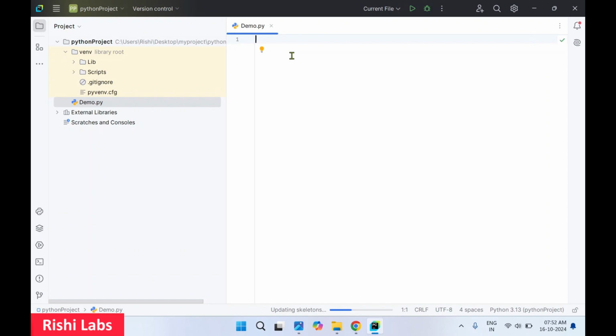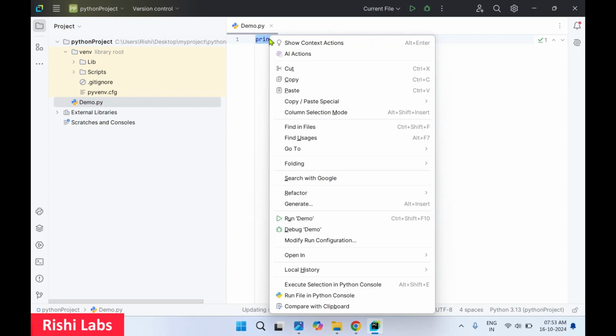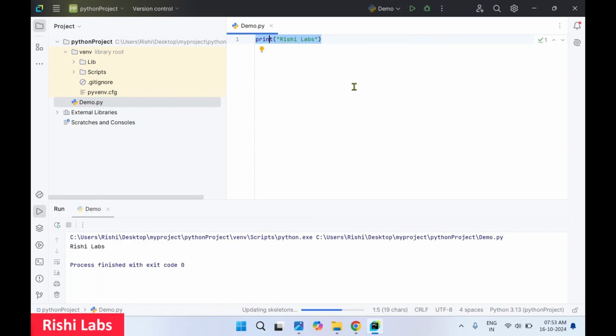That is a Python file extension. I'll enter a sample code over here. For example, if I want to print something, I'll provide the name labs. Okay, so this is a Python code to print text. Now how to run it, you can select, right click and click on run demo. See, this has executed the code print command in Python and it has provided you with an output over here.